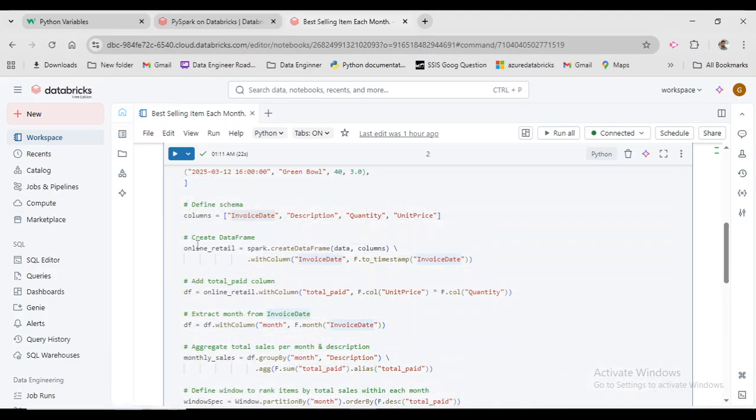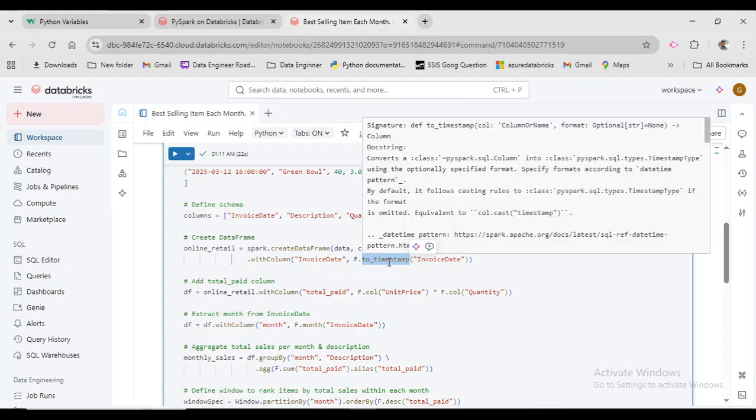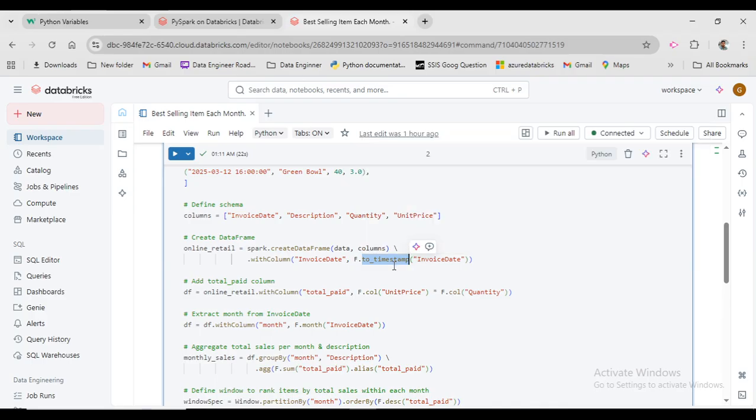Here, first we are creating the data frame. We created this variable online retail, spark.createDataFrame. Here we are using the data and columns variables, which are coming through directly from here. We are combining both in this particular variable, and we are converting this invoice date into timestamp, because we defined the raw schema. That's why we are converting this date column using the timestamp function.